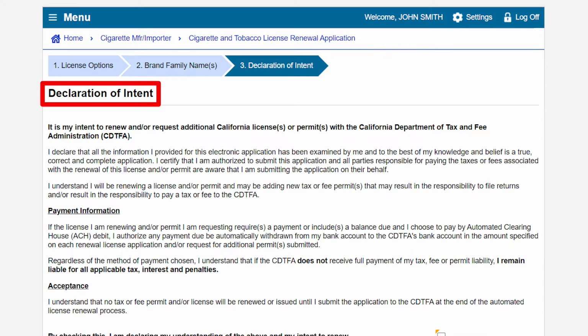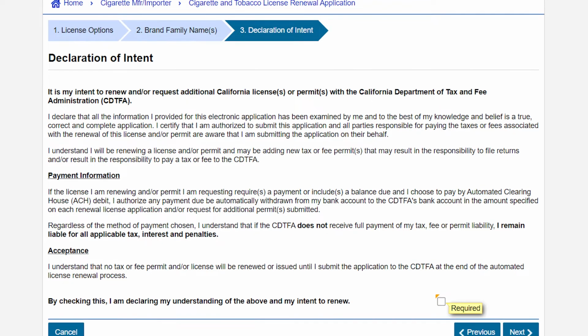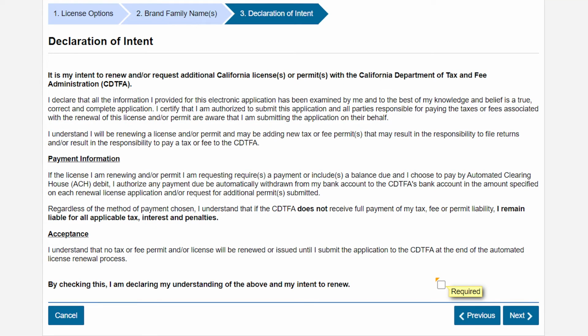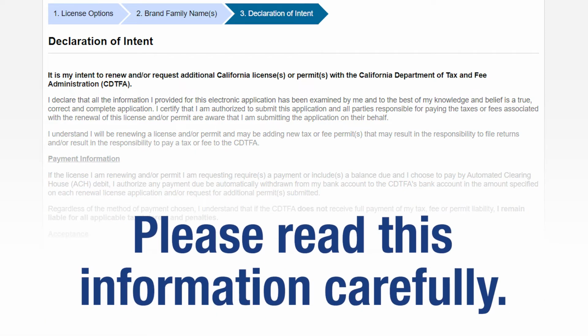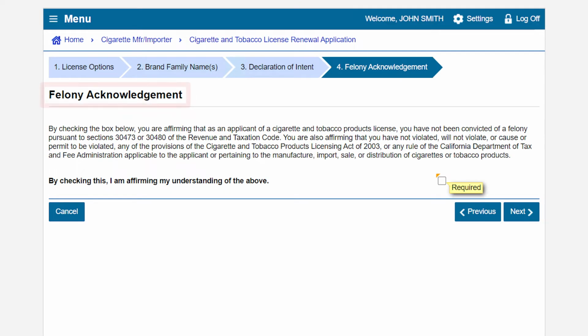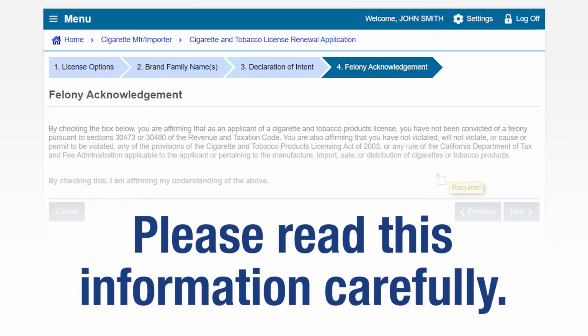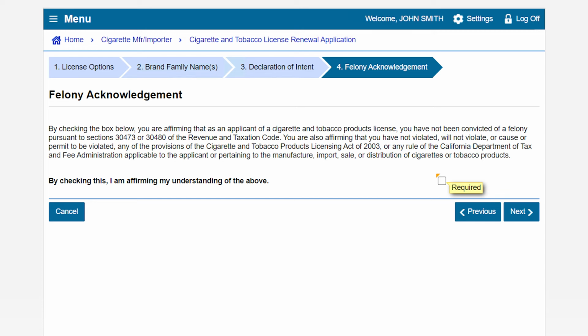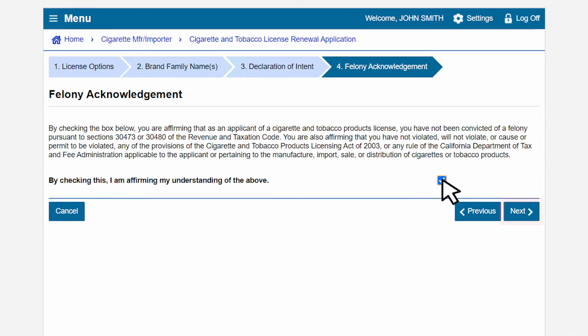This brings us to the Declaration of Intent page. This is to confirm your intent to file electronically and that your application for renewal is true, correct, and complete. Please read this carefully and select the acknowledgement box to confirm your understanding. Then click Next to continue. This brings us to the Felony Acknowledgement page. Please read this carefully and select the acknowledgement box to confirm your understanding. Then click Next.